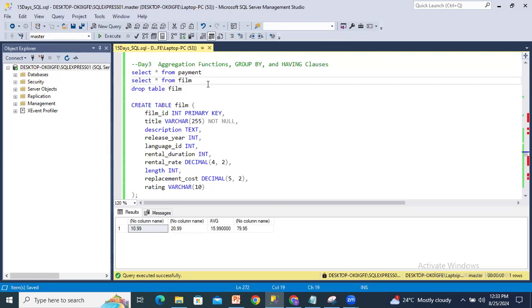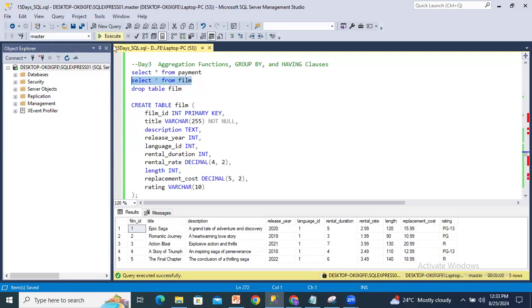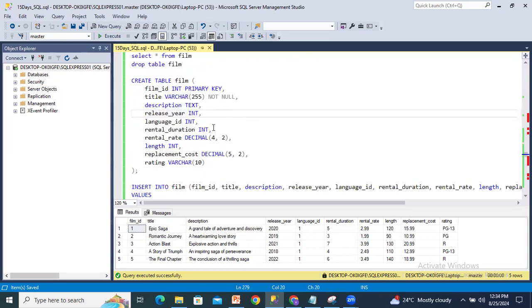So today's video is part of the SQL series, the 15 days SQL series, day 3. Day 3 we cover aggregation functions, GROUP BY and HAVING clauses. Mainly in day 3 we'll cover two tables: the payment table and the film table. I will share the code in the video description for how to create the tables and insert records.